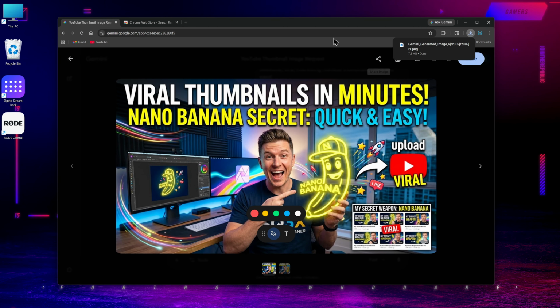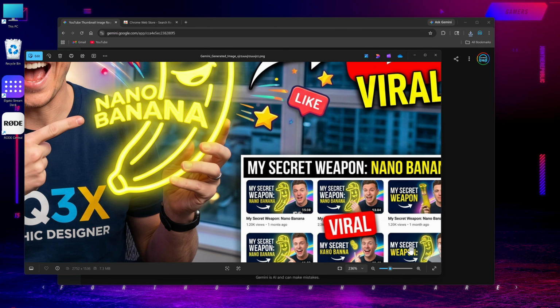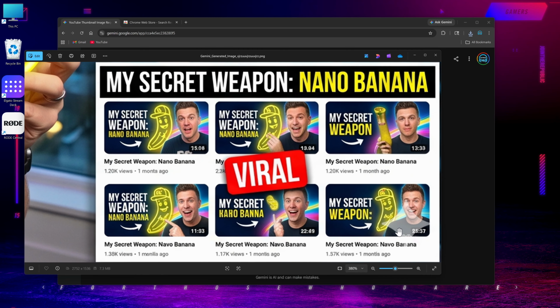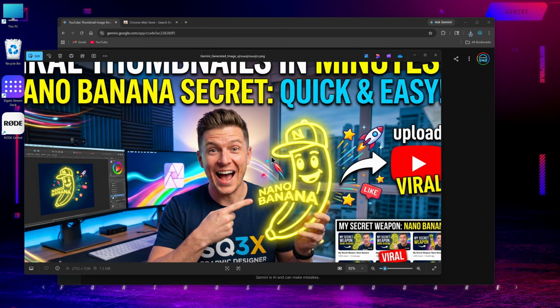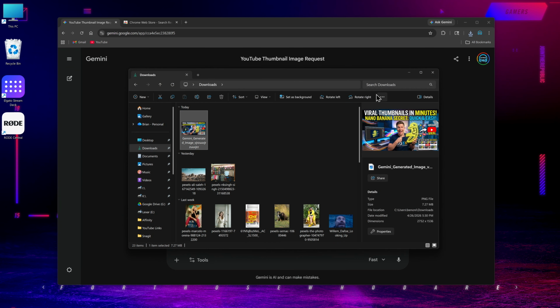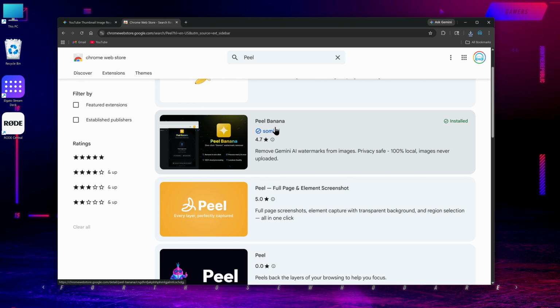Now, I'll leave you one last little tip here before we go. Whenever you download the image from Nano Banana, it's going to have that little Gemini watermark right there. So in this case, it doesn't really bother me. I could always put my own logo over that. But if you want to remove that very quickly, there is an extension called Banana Peel, or Peel Banana actually, over here at the Chrome Web Store. So just head over to the Chrome Web Store and download that extension.